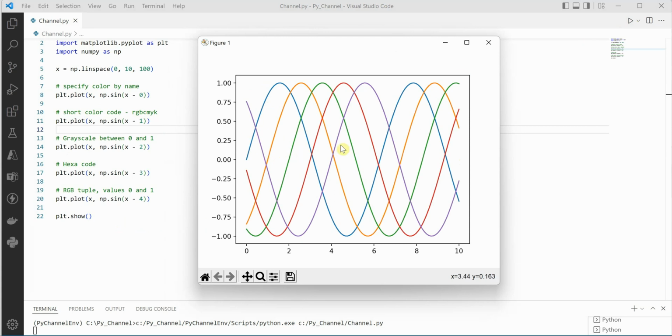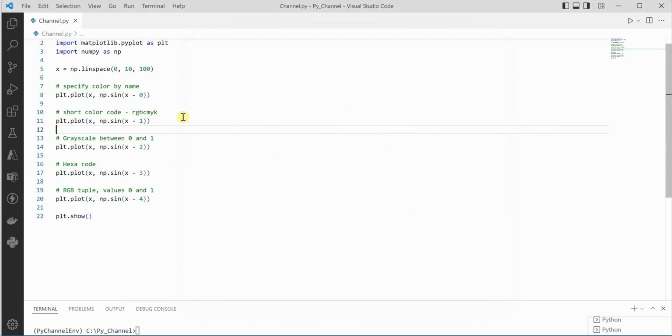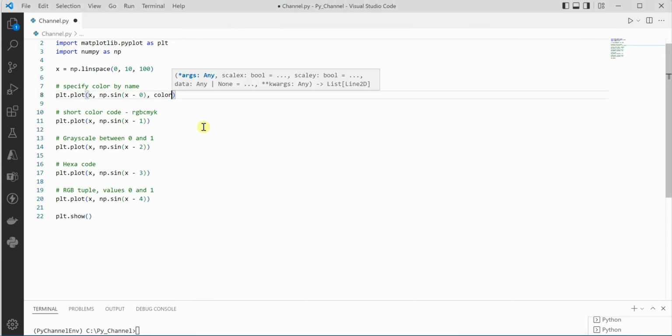So there are various ways we can achieve this, and in this video I am going to talk about all those ways. So the very first thing which we can do is we can go ahead and set the line color by the color name. So you need to say color and just say black. So this is the one way.